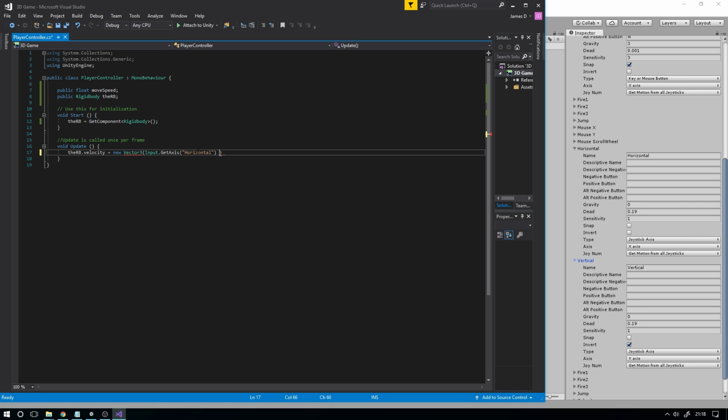But that'll be pretty slow for our character, so we're going to multiply that by our move speed. So we have our move speed, we're going to multiply that by the horizontal input axis, and that's what we're going to use on our x-axis. So now we want to move on to the y-axis, and the way we do that is we put a little comma here, which means we're done dealing with the x value, so let's move on to the y value.